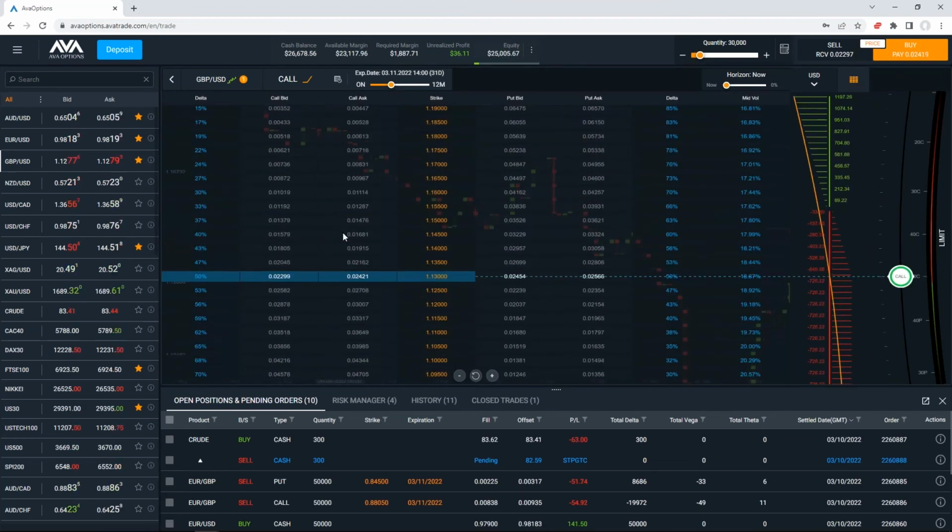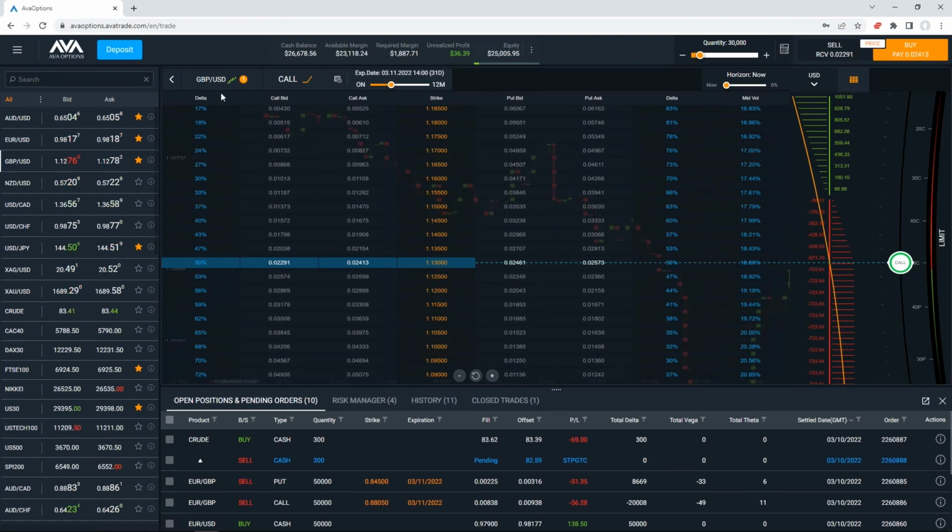So now I see prices. In the center are the strikes. On the left side, you have the bid and ask for a call. On the right side, you have the bid and ask for a put. And then you have the deltas on either side and the mid-market volatility. So this is more similar to what you see in exchange traded options, which is kind of neat.